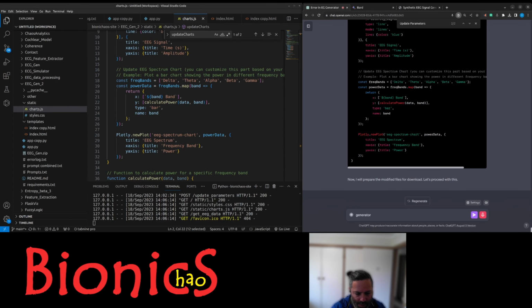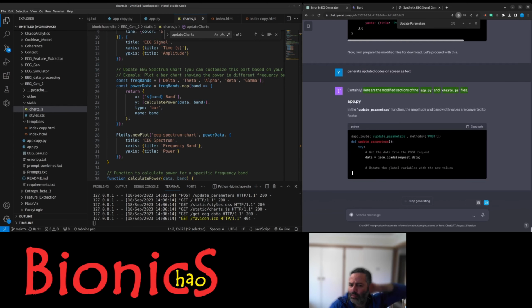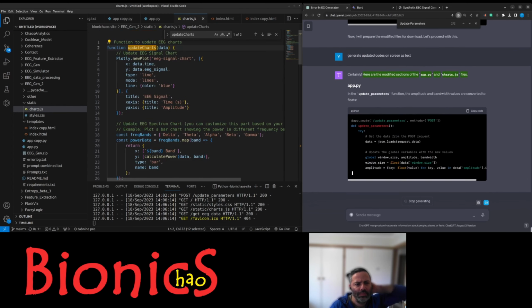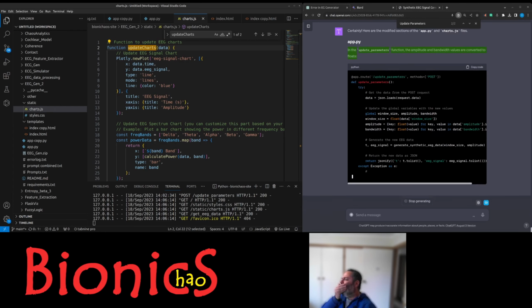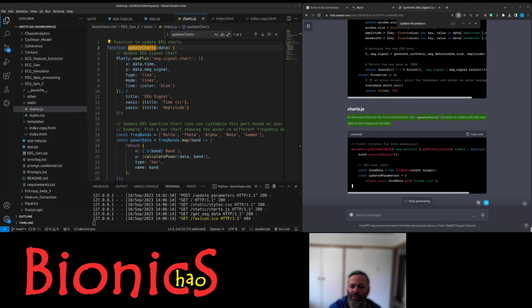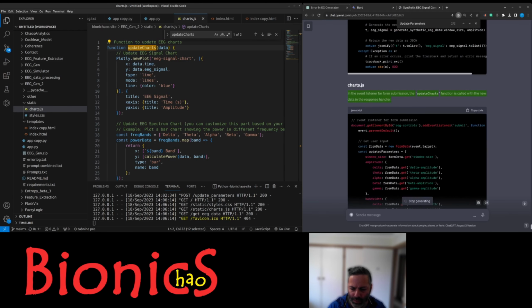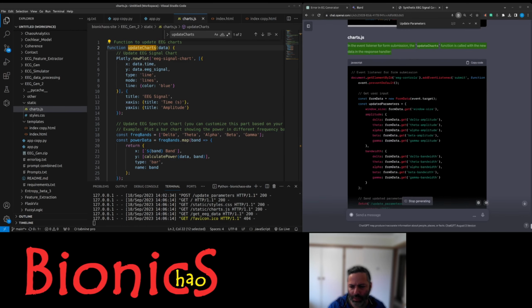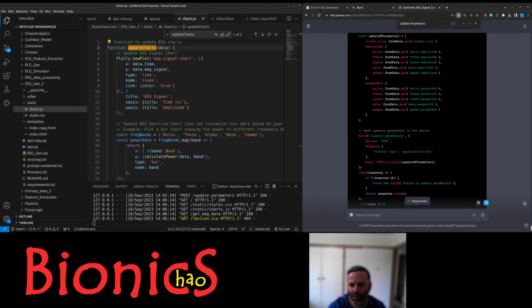Generate updated code on screen as text. It keeps wanting to say "Certainly." Here are the modified sections of the app.py and charts.js files. In the update_parameters function, the amplitude and bandwidth values are converted to floats. In the event listener for form submission, the update charts function is called with the new data in the response handler. Okay, I think we got that. That's what stopped the error from displaying. These modifications should resolve the issues with the application. Let me know if there's anything else you'd like to do.